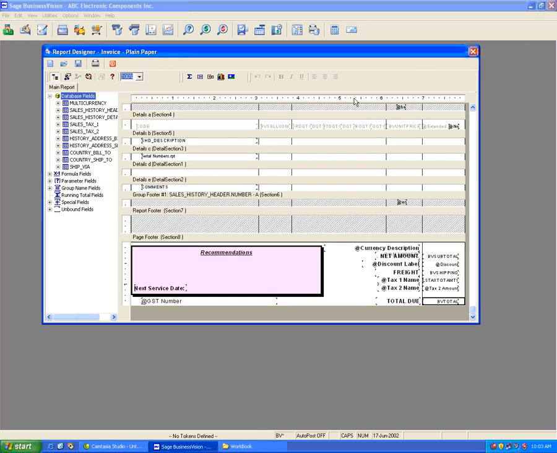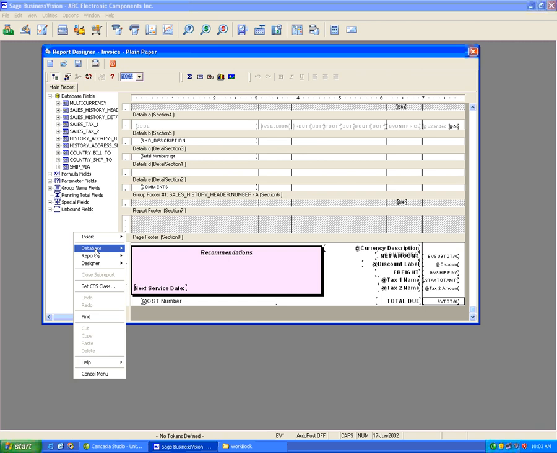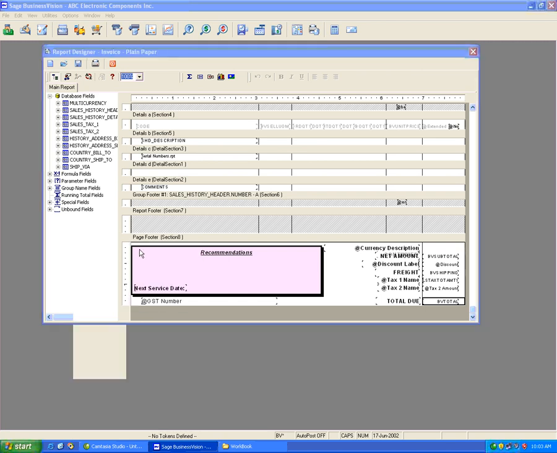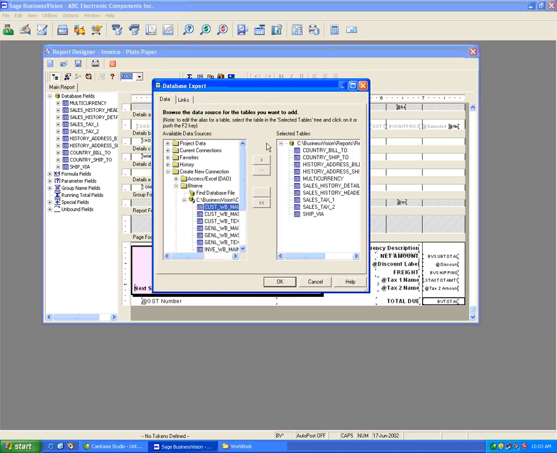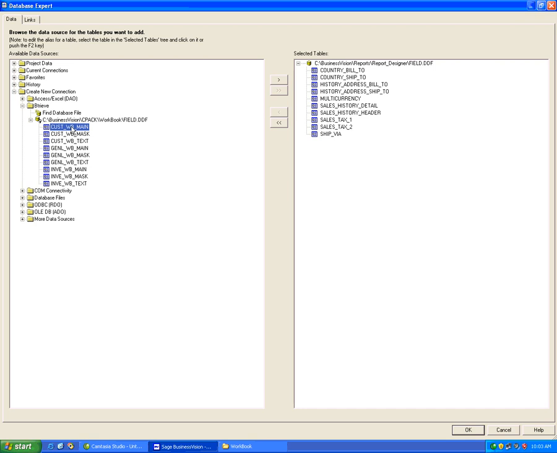Put this in the background, right click, Database, Database Expert again. We see all these tables here. Now I'm going to grab the main table. I can click on this, I can click on the right button, or I can simply just drag it over. Okay, we'll start with this for now. We're going to hit OK.